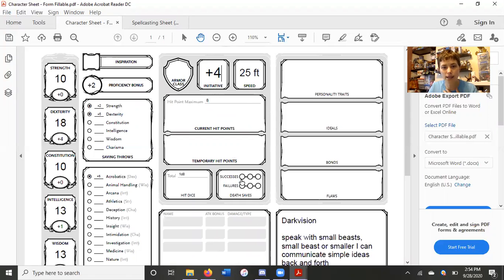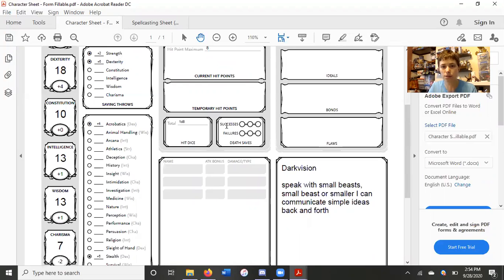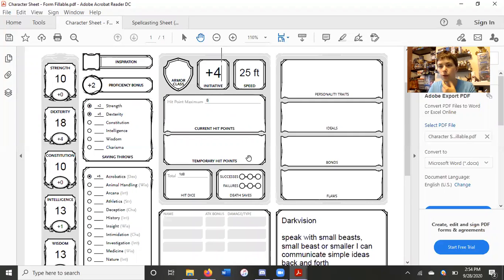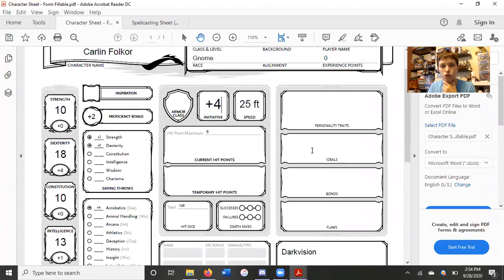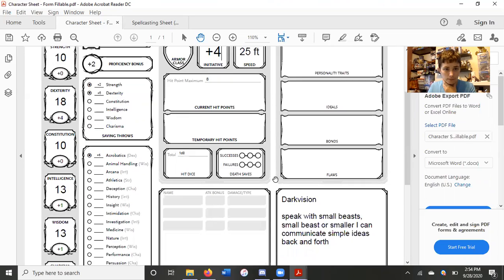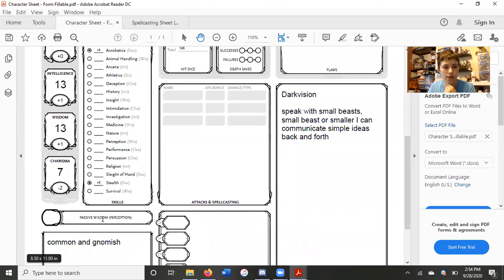We're not going to get into death saves and temporary hit points. That's just stuff that you can talk to your DM about if that so happens. I'm also not going to get super into these things here. I will talk about them in a minute, but I'm not going to actually fill them in because it would just be a lot of typing. Passive wisdom here is basically 10 plus your wisdom modifier. So my passive wisdom is 11.